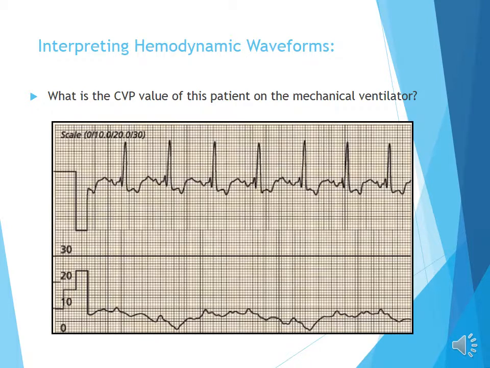This is an example of a patient that is on a mechanical ventilator. So say they're on BiPAP. You're going to want to do the opposite. You're going to actually measure in the valley. So remember patient peak, vent valley. So see if you can find the CVP value of the patient in this waveform. So remember, go in the valley.